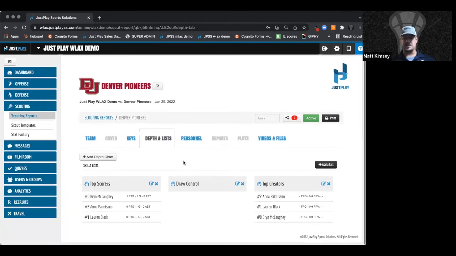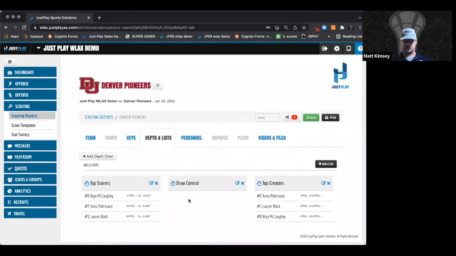Depth chart and lists here. These are automated based on the players we pull in. And so you notice we don't have any draw control, but none of those players had draw control stats. So that's why they're not pulling in.